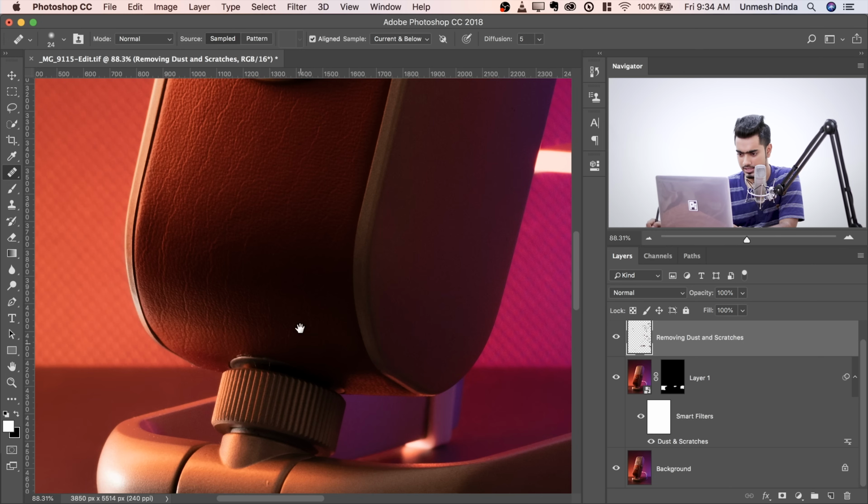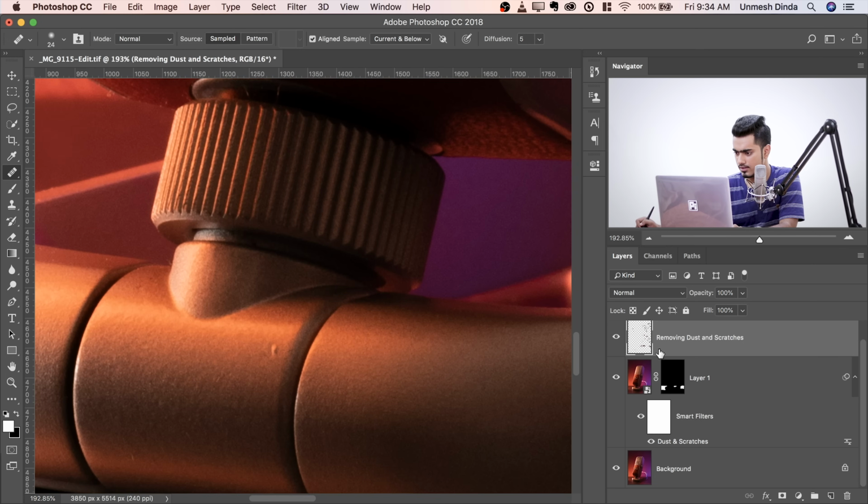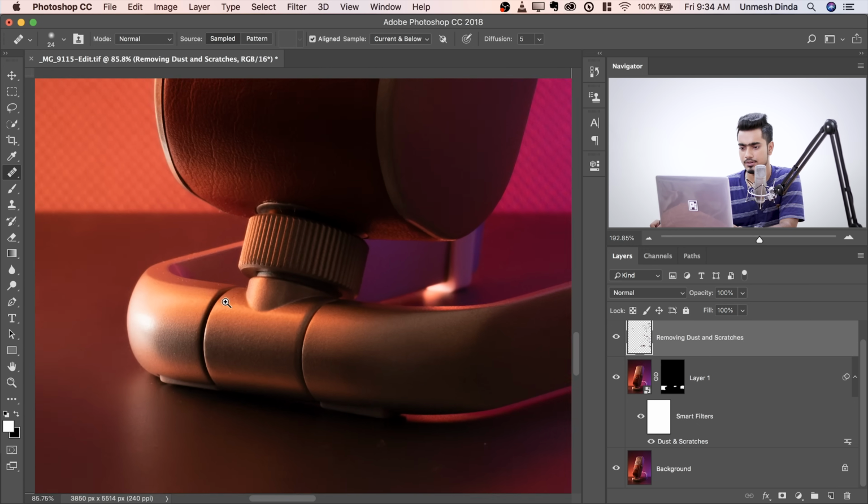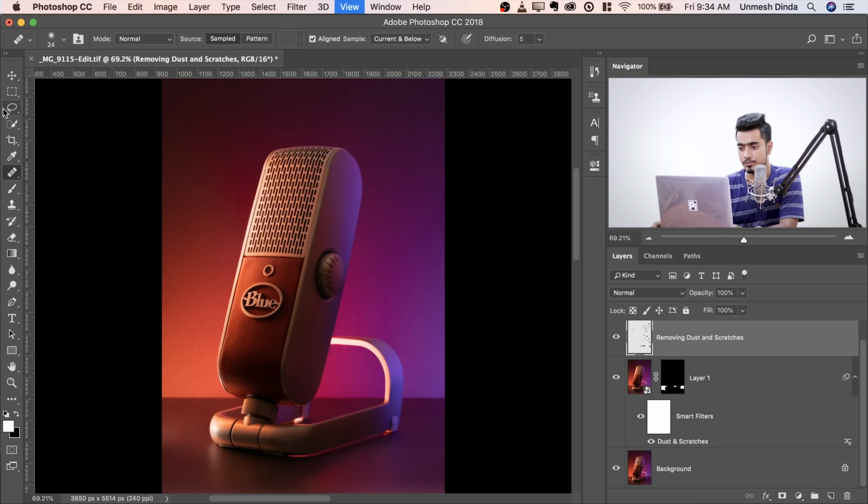I see a little bit of lint or scratch there. So I can simply take the clone stamp tool or the healing brush tool and just clear it out very easily. So there we go. Those are the couple of tips and techniques to remove dust and scratches.